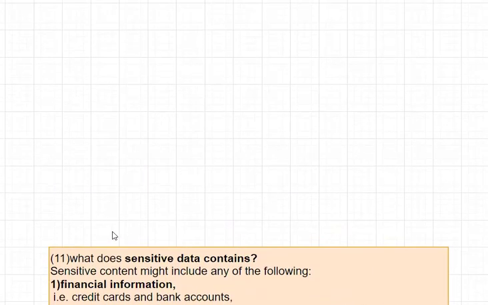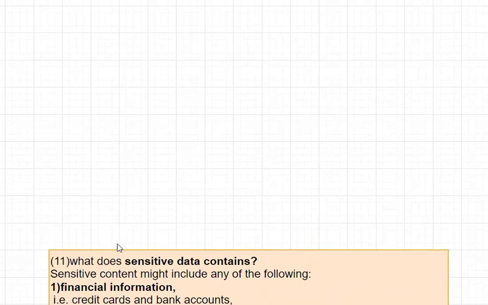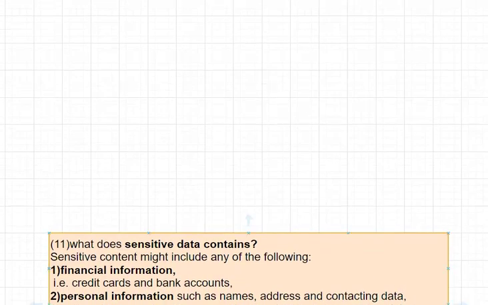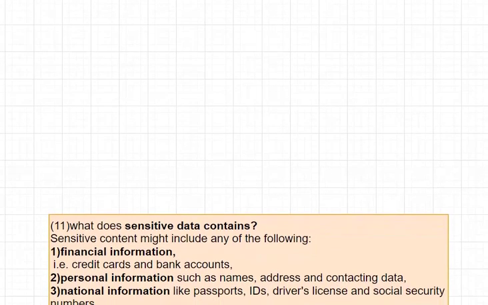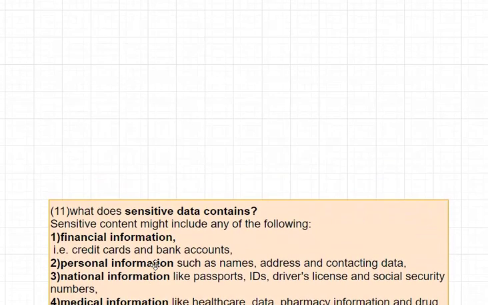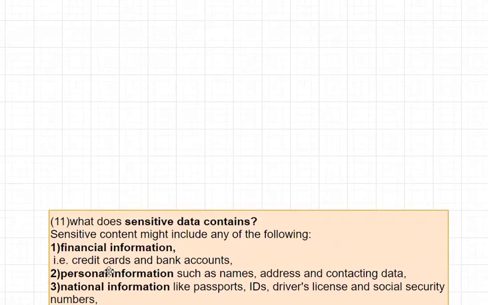And we can even identify personal information like name, address and contact data as well. So these names, addresses and contact details come under personal information, and we can identify them as well. And national information like IDs, licenses, driver licenses, social security numbers and passports, those types of information come under national information. We can even identify them as well.